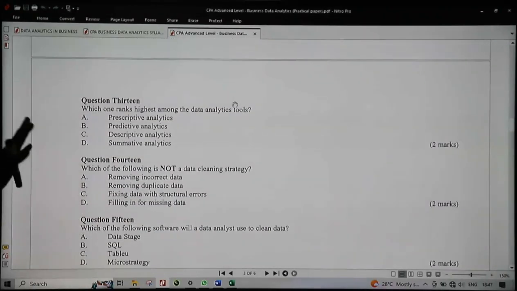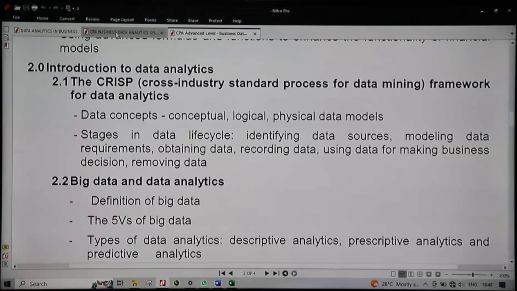Sometimes you can also be told to rank them. How do you rank them? We say that you cannot start with predictive. You have to start with descriptive analysis, because it is where all other analyses are based. You have to know what happened first before you discuss why it happened. So you need to arrange them in that order. So that is our first part.